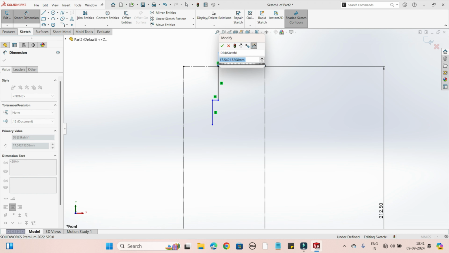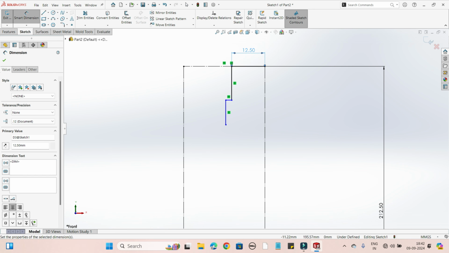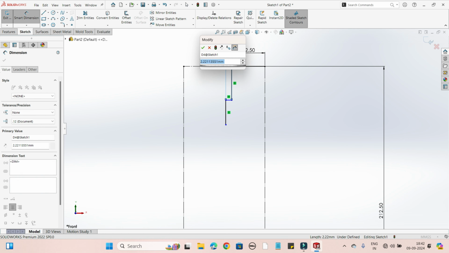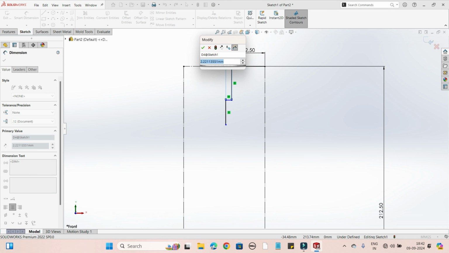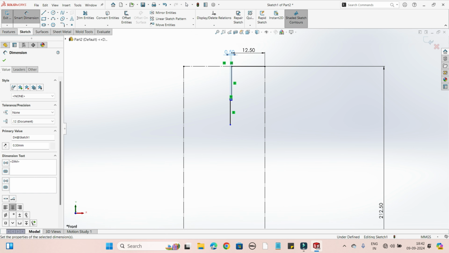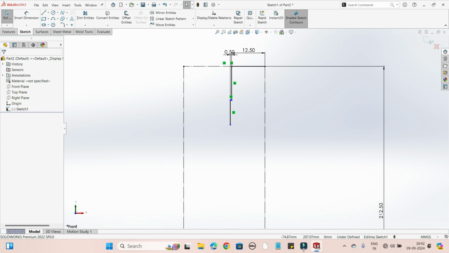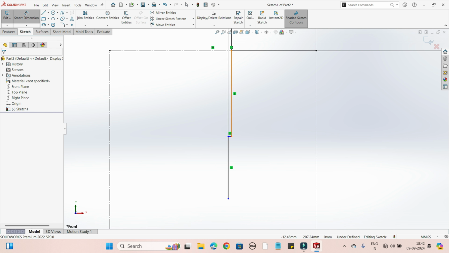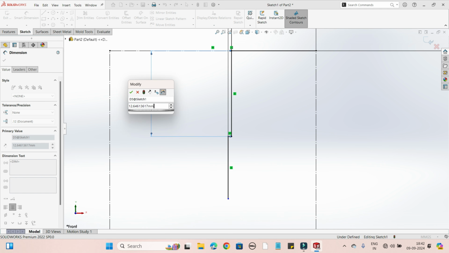First I will draw the sketch, and then I'll provide the dimension and make it construction. Here I'm just drawing horizontal and vertical lines to complete the sketch. And as I mentioned, whenever I'll start making the arc, I'll use the line option only.